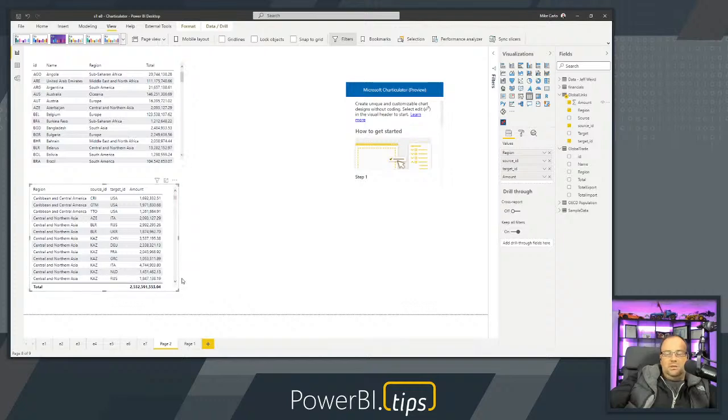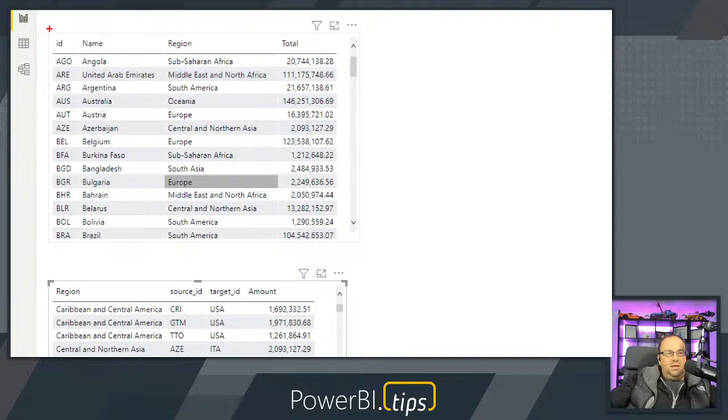Okay. Now that we can see the data here, I'll zoom in real quick so we can see this. This is the ID column that we're using, and we've joined that column with the source ID column. So those 2 columns are linking together.